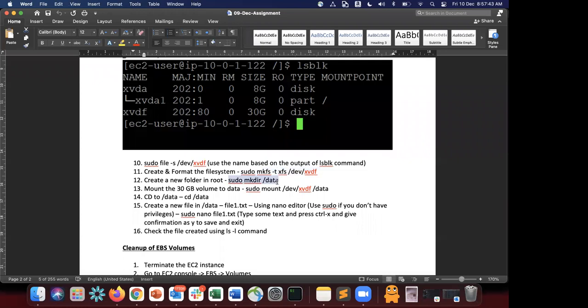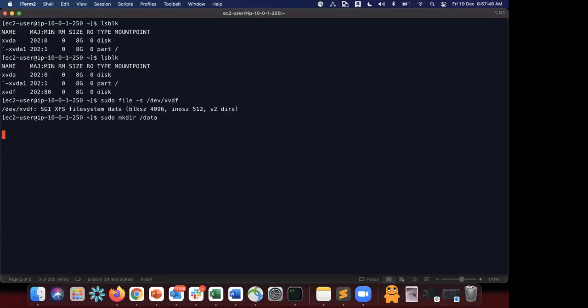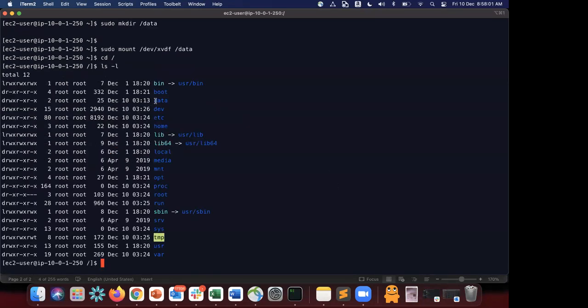Okay, so now just mount. Yeah, so it's mounted. So now let's just go here and you will see ls -l. So you will see data present here, right? So the data is present here and the volume is mounted. So now let's go to data and say ls -l.